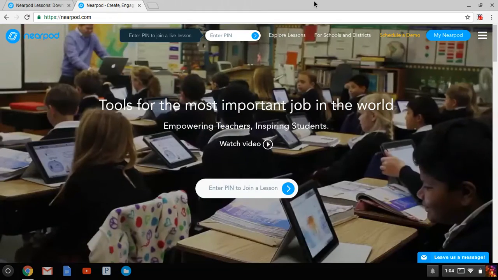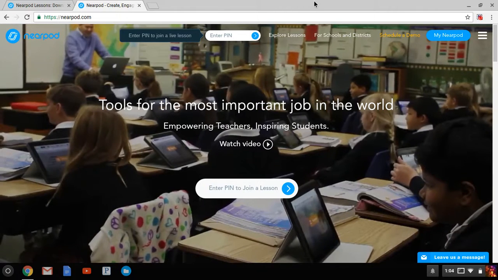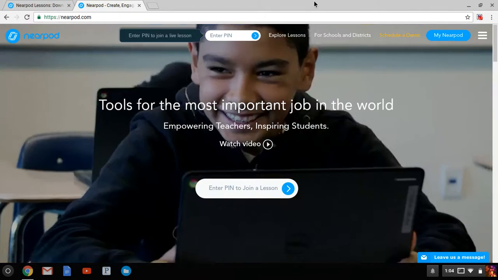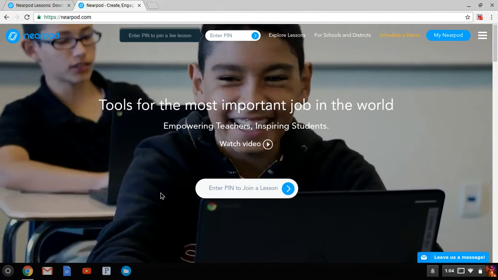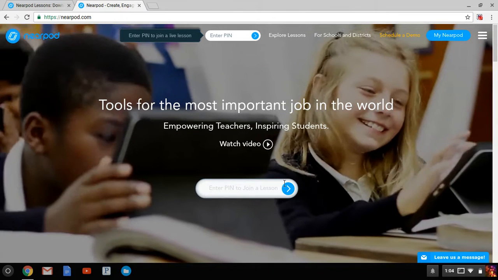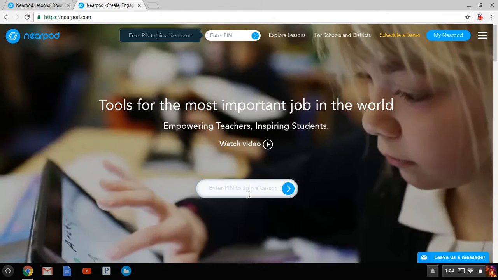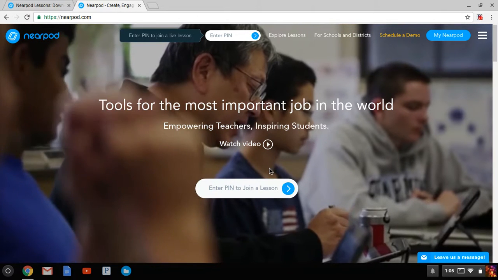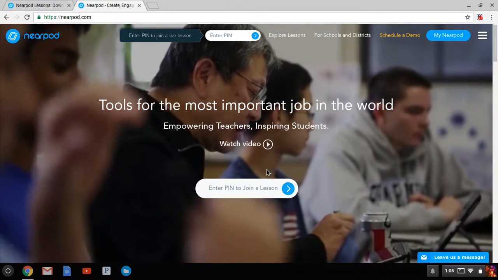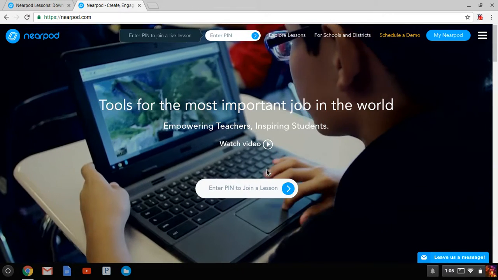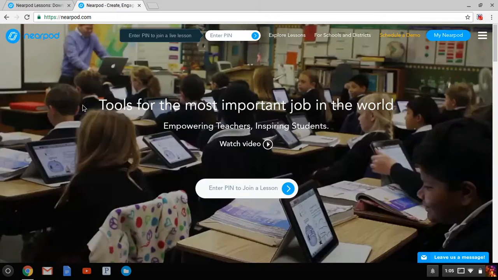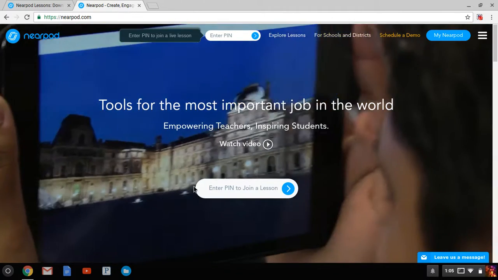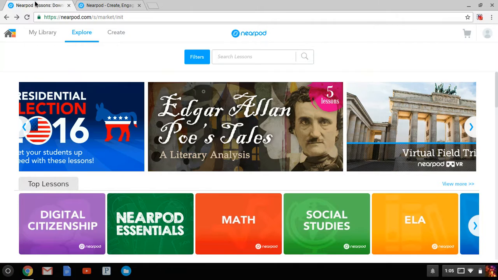So the way Nearpod is designed is to be a real-time tool share app between the teacher and the class. As you can see, this is the home page, and it requires you to enter a PIN to join a lesson. As the teacher, I would have a PIN, and you guys as my students would be given the PIN, and then together we can go through all of the slides that I have prepared for the day. So that is the first step in engaging in Nearpod.